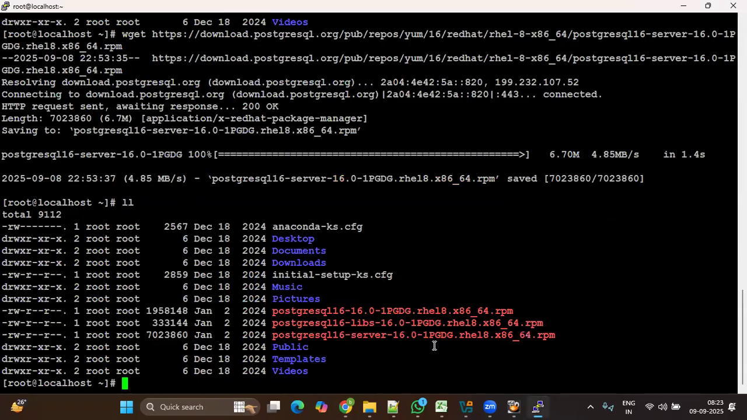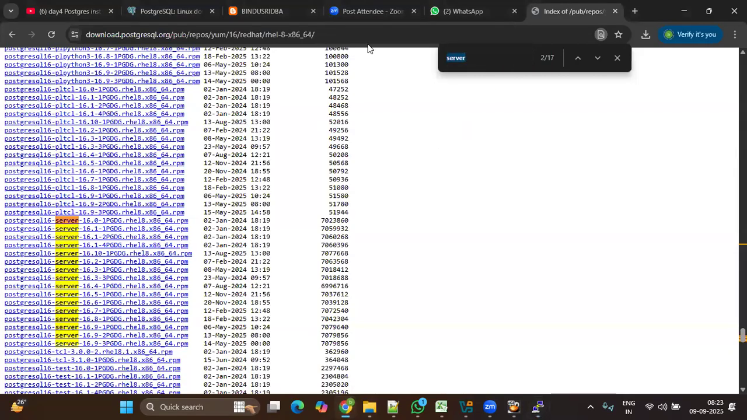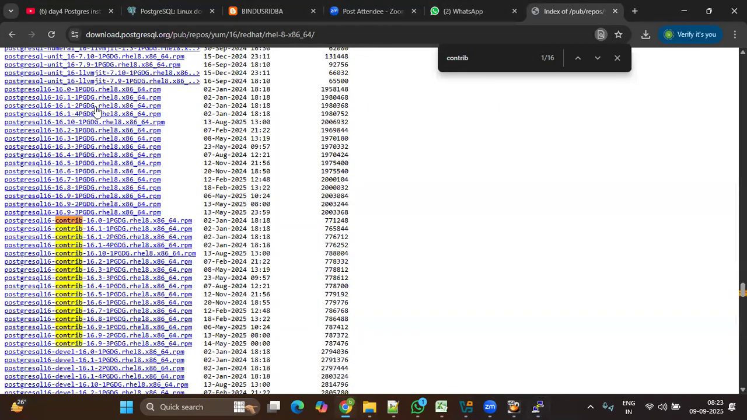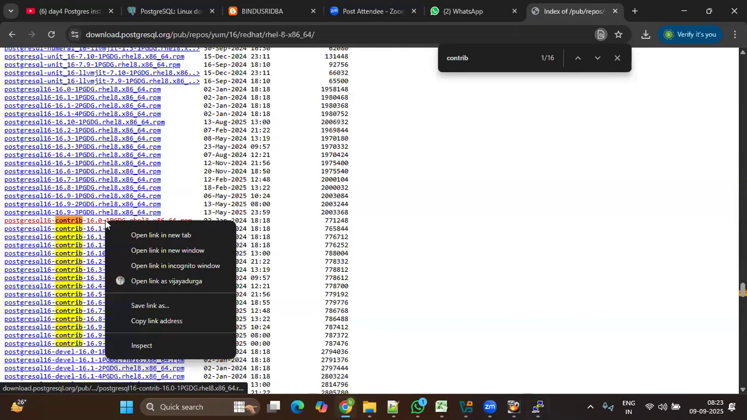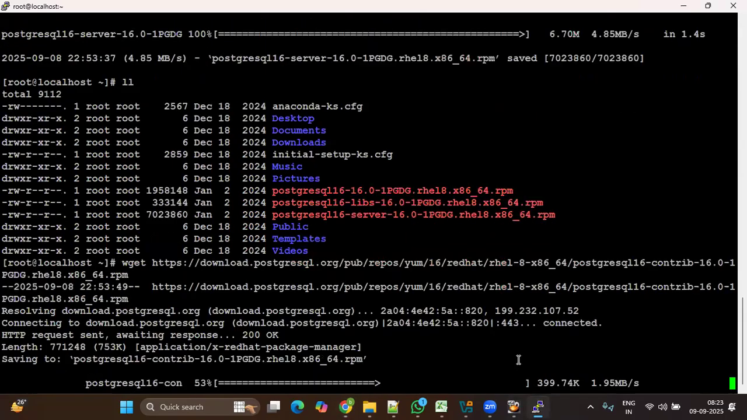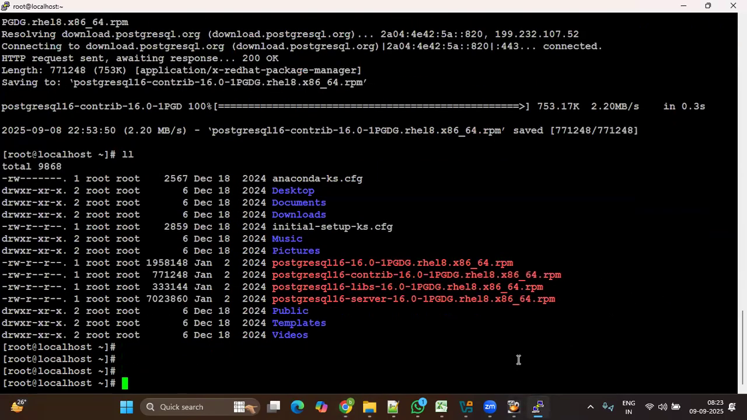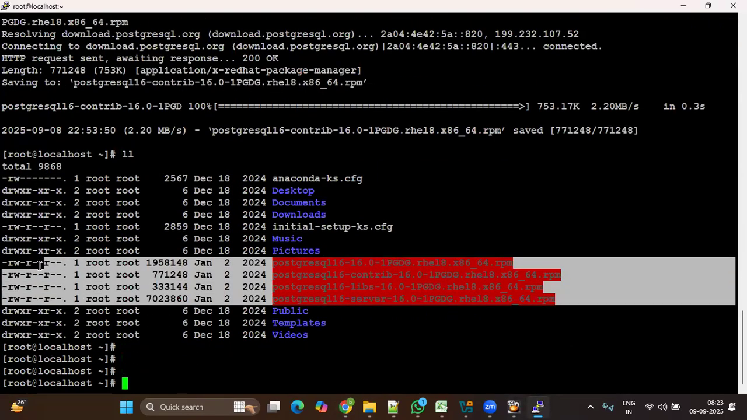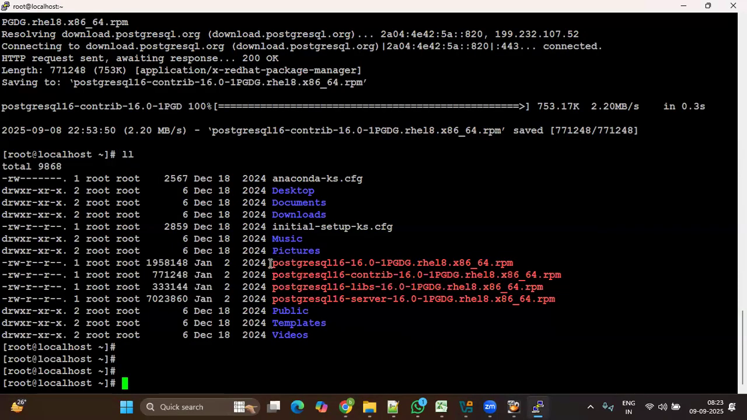Yes. Next, contrib related. Contrib. Right click, copy link address, wget. Yes, we downloaded all the files. These are the 4 files we require to set up the database server using the RPM method: the client, client libraries, server, and contrib. Before installing the client software, we need to install its dependency, the client libraries.